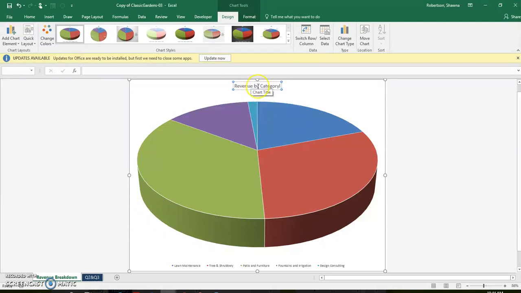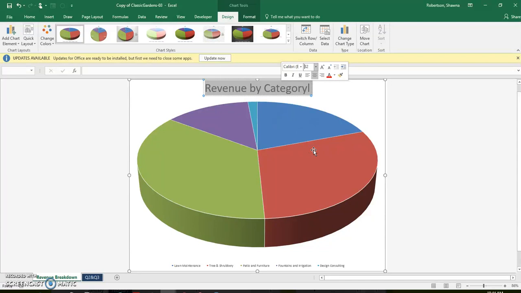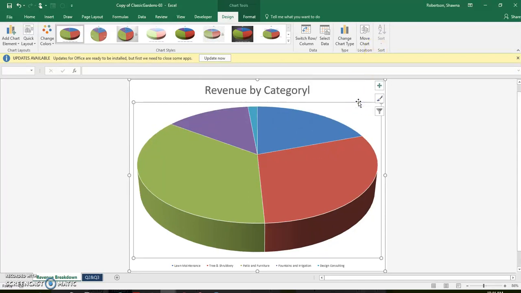And while it's still selected, we're going to click and drag and select it to change that font size to 32. I'm just going to use this little quick menu that appears whenever you highlight text. I'm going to click the down arrow and select 32. It doesn't indicate that we need to bold that, so we're just going to leave that alone now and click off to deselect it.